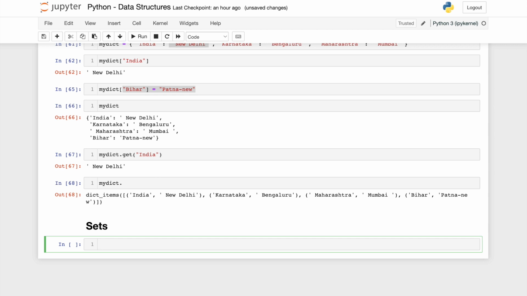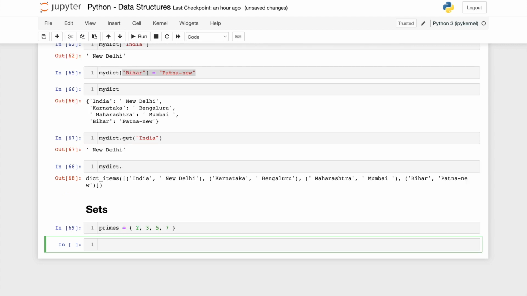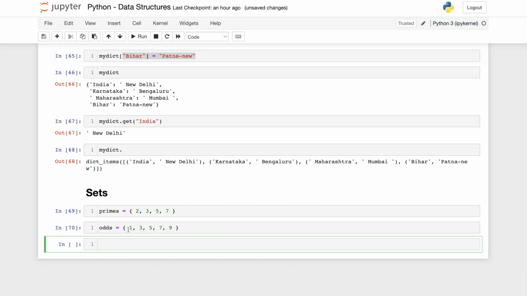They are defined much like lists and tuples, except they use curly brackets like a dictionary. So how do we define them? Let's define something and then we'll see what sets are. Prime. So I'm defining two sets. The first is 2, 3, 5, 7, the first four prime numbers, and the second one is odds, which is 1, 3, 5, 7, 9. So I'm defining the first five odd numbers.